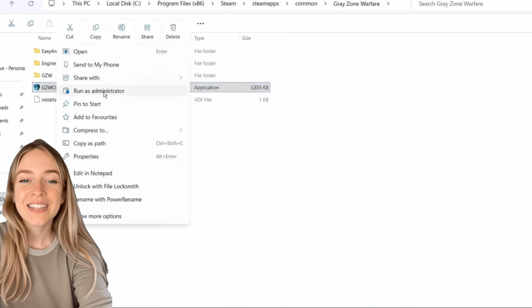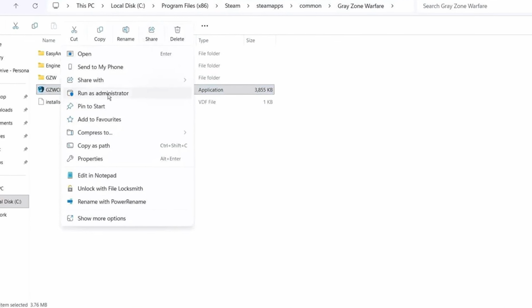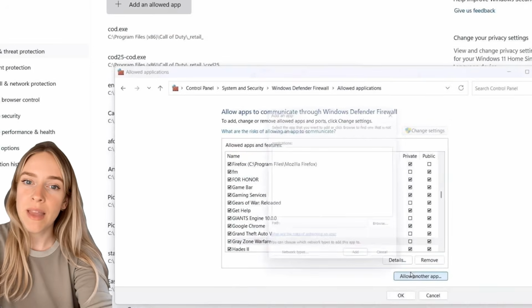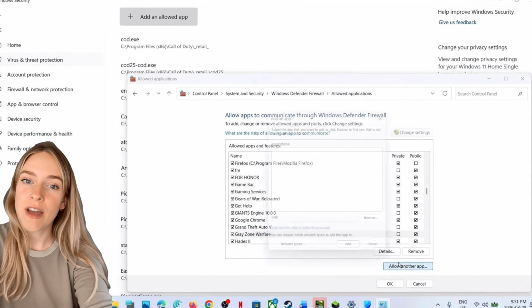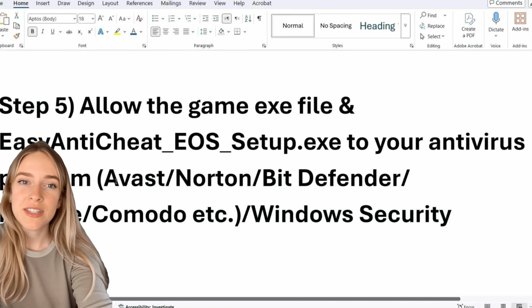Try launching the game from the installation folder, run the .exe file, enable Run as administrator, disable full screen optimization, or try Windows 8 compatibility. Next, allow the game through antivirus and firewall. Add all game .exe files and Easy Anti-Cheat to exceptions.